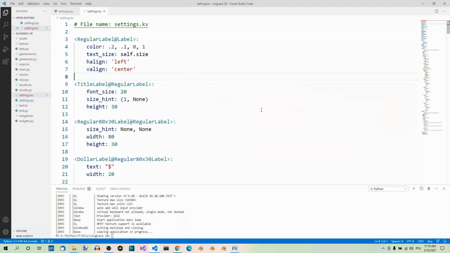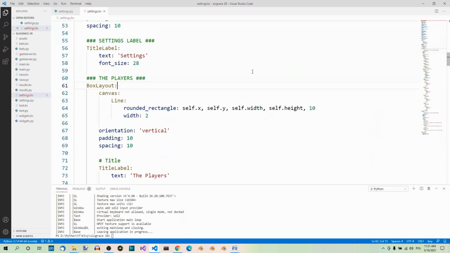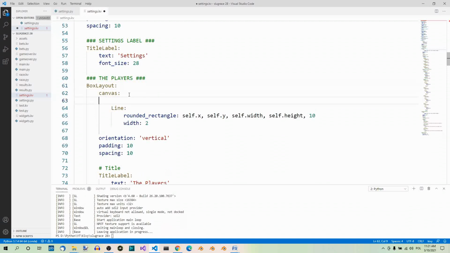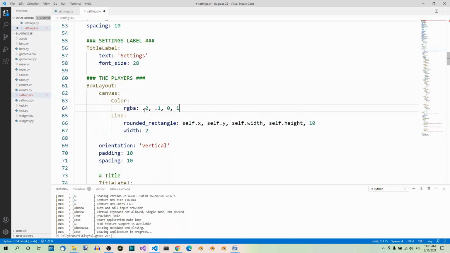Now the rounded rectangles around the main areas of the settings screen are a shade of brown. There are two locations in the Kivy file where the rounded rectangles are drawn. One on the players area and the other on the ending conditions area. Let's find these two locations and add the color instruction before the instruction that draws the shape. So here's the first location, the players area. And now let's add the color instruction before the instruction that actually draws the shape. So here. And here I set the color to 0.2, 0.1, 0, and 1, which is the shade of brown that we need.